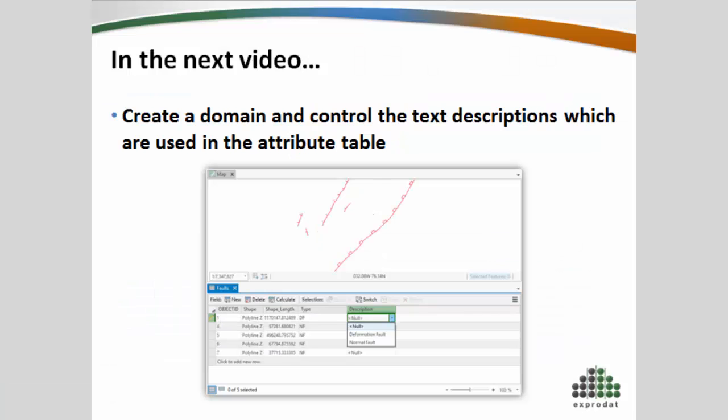In the next video, we'll be looking at how to create domains, which will allow us to control the text descriptions which get used in the attribute table and that are associated with the codes.